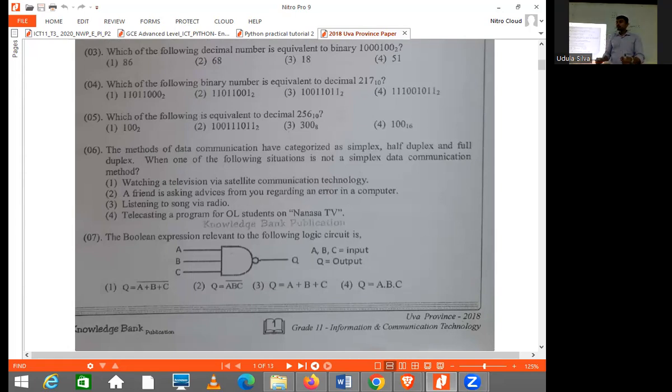You say, turn it over, flip it over, right? Giving advice like that, so what is it? It's half duplex, and it can be full duplex as well, right?